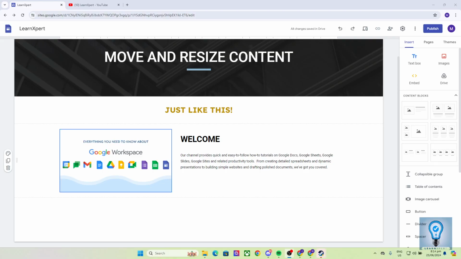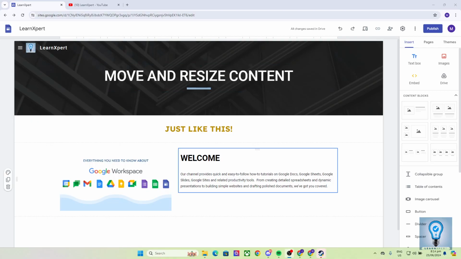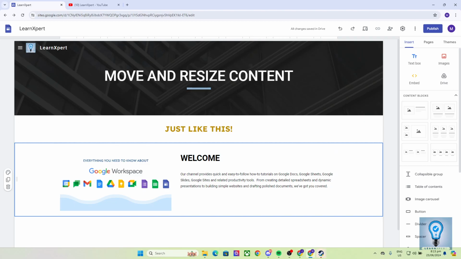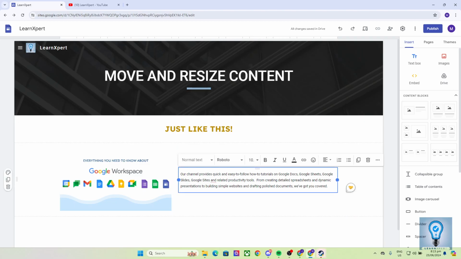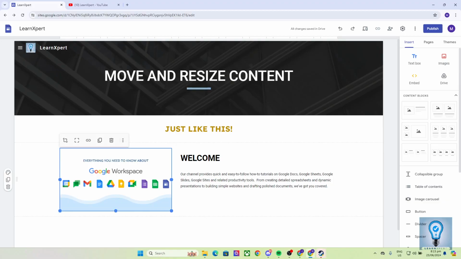Now, just like what I've said, as you can see right here in my Google Sites website, I have a content block right here and a text box right over here. What we can do here is move this picture inside this text box. But before getting started with anything else, I will teach you how you can resize the contents, starting with the picture.